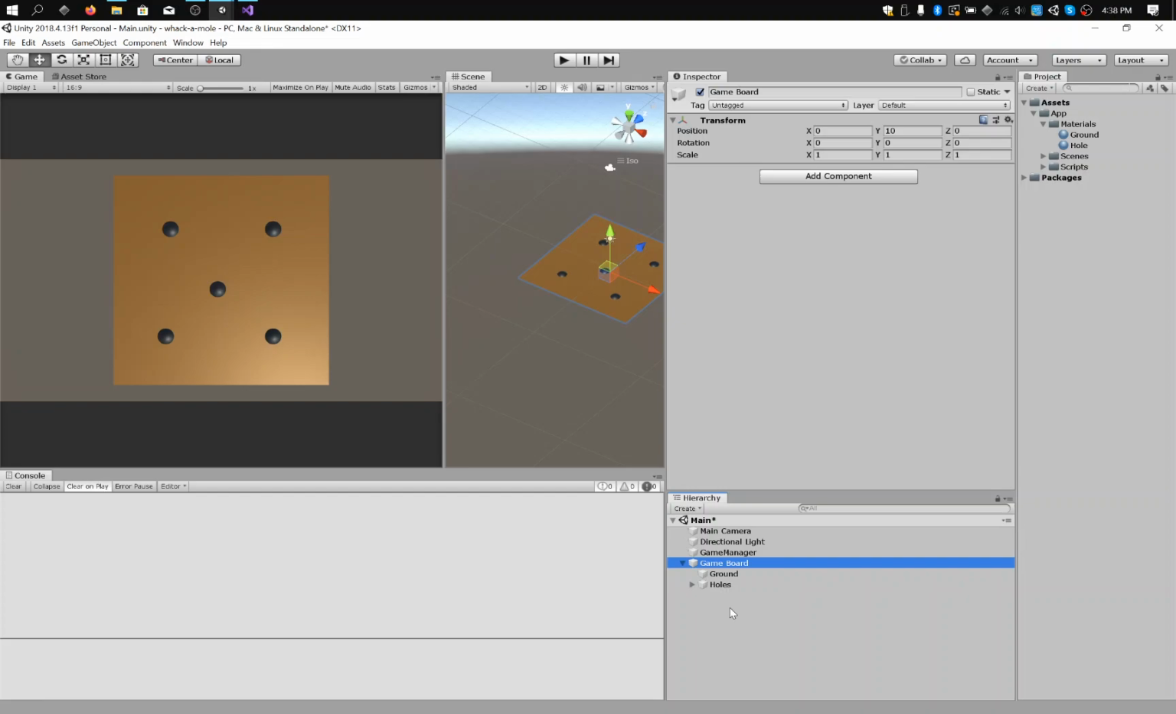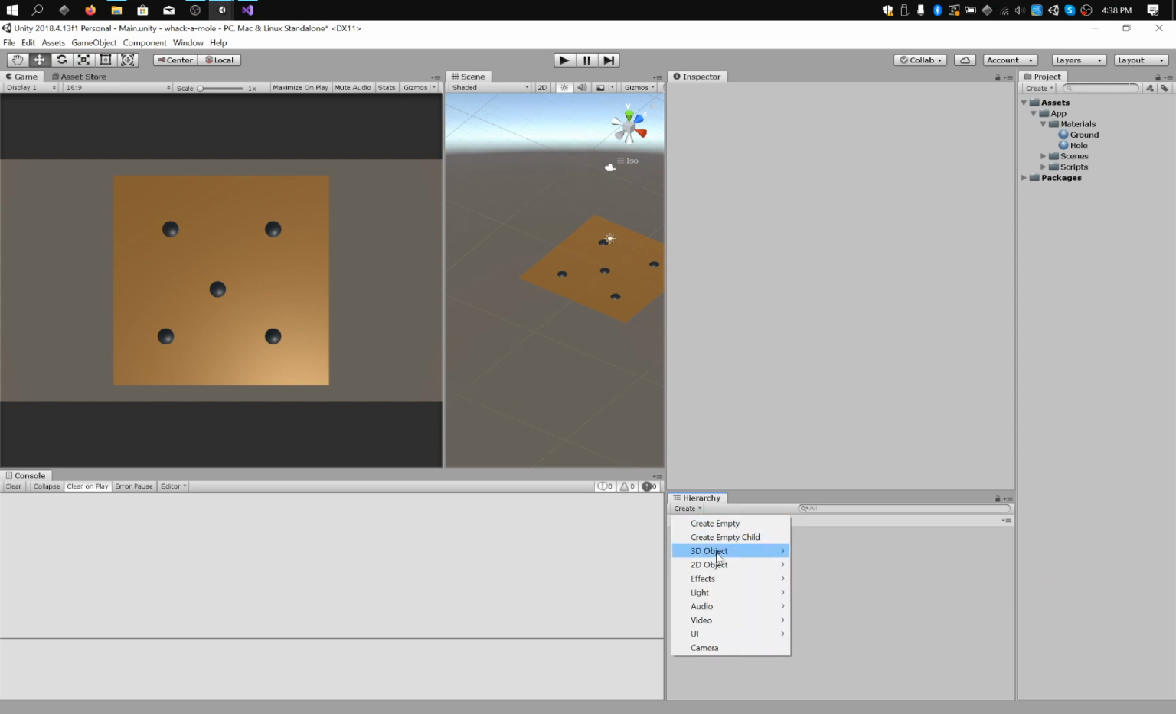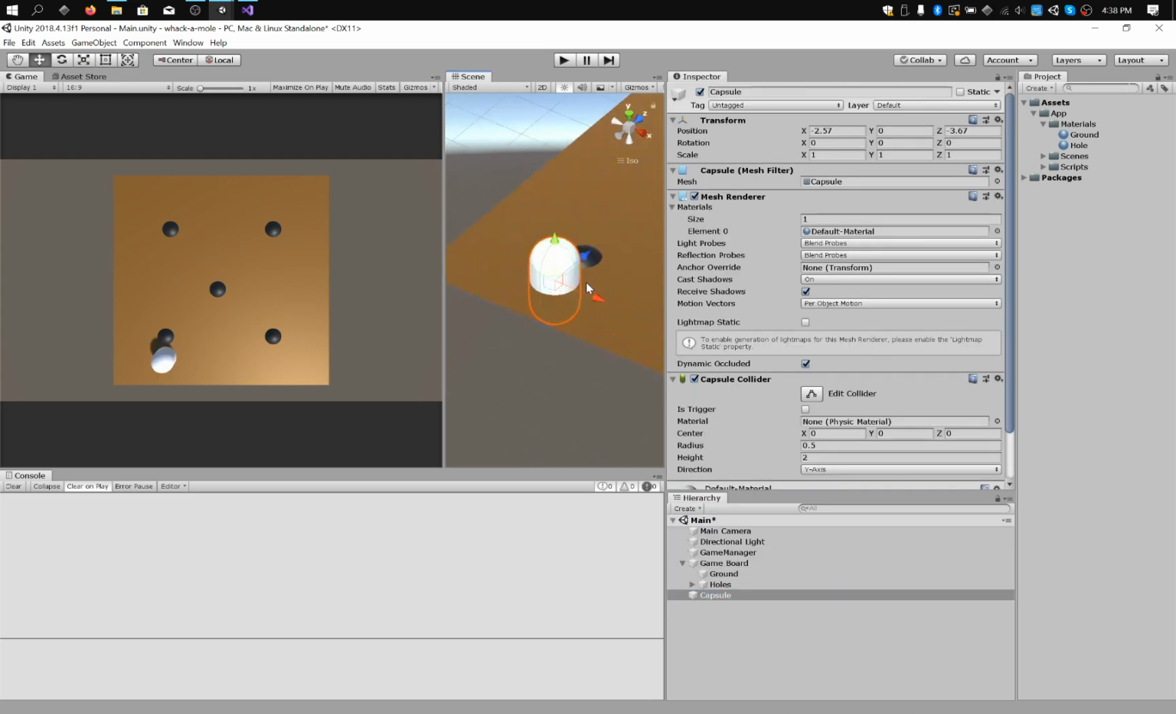Now, how am I going to create my moles? Well, I'm just going to use a capsule. So let's create one. Here's a capsule. There's my mole. What's basically going to happen is it's going to center itself around this little hole, and it's just going to pop up like that. That's all I want to accomplish. And then you're just going to tap on it or click on it, and it's going to go away.